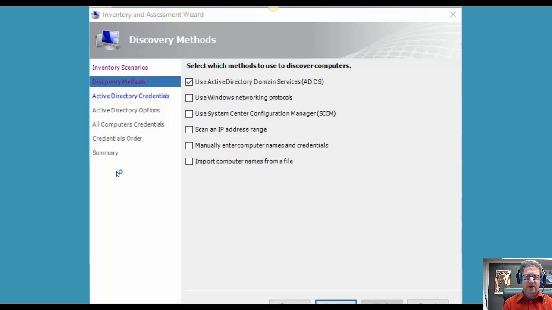When you pick an inventory scenario, you will then go into the next screen that says Discovery Methods. And here's where you've got to stick with it and go nowhere else. We have a number of different methods to go get the data based upon the scenario that we just picked. So if we just picked Windows computers, that's what we're going to get. This is how we're going to get it. And there are underlying technologies.